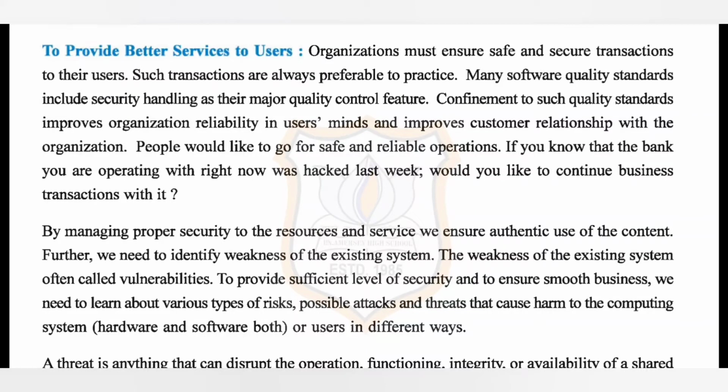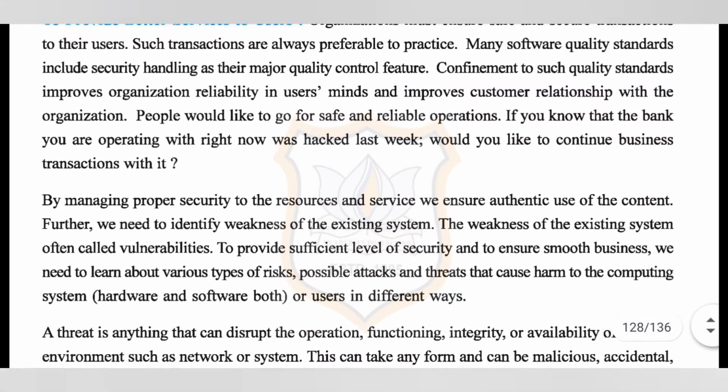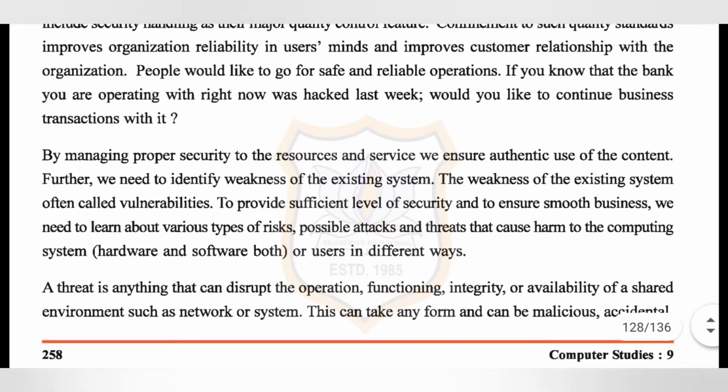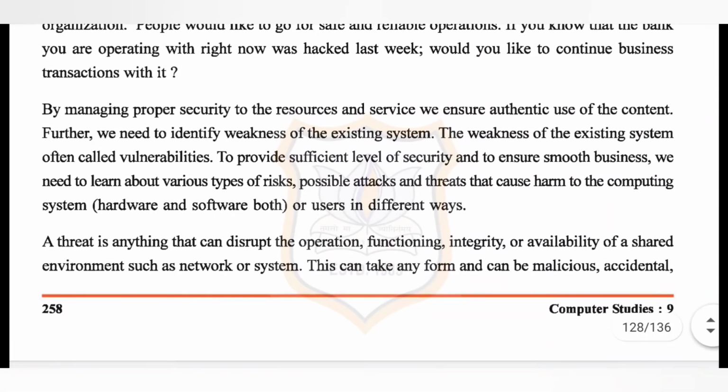Many software quality standards include security handling as their major quality control feature. Conformance to such quality standards improves the organization's reliability in users' minds and improves customer relationship with the organization. People would like to go for safe and reliable operations. If you know that the bank you are operating with right now was hacked last week, would you like to continue business transactions with it?